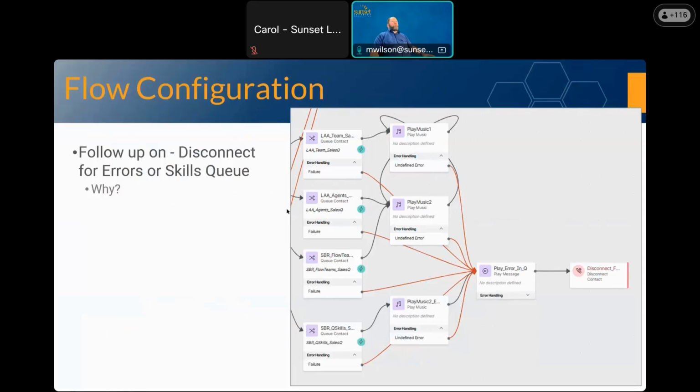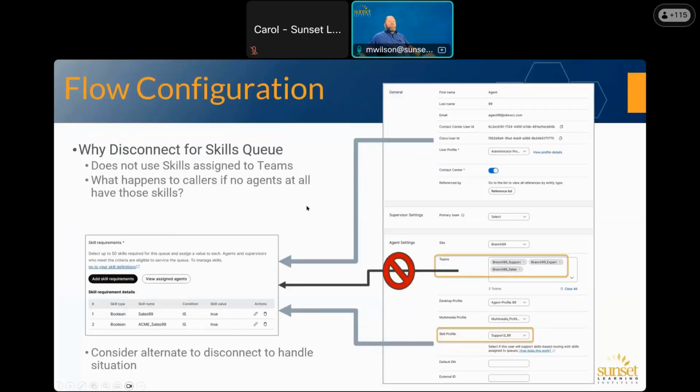Okay, so follow up here on the disconnect for errors or skills queue. Why would we do that disconnect? And here's the point I wanted to get across. One of the things I think is interesting about Webex Contact Center is the fact that when I configure an agent, I can assign them to multiple teams.